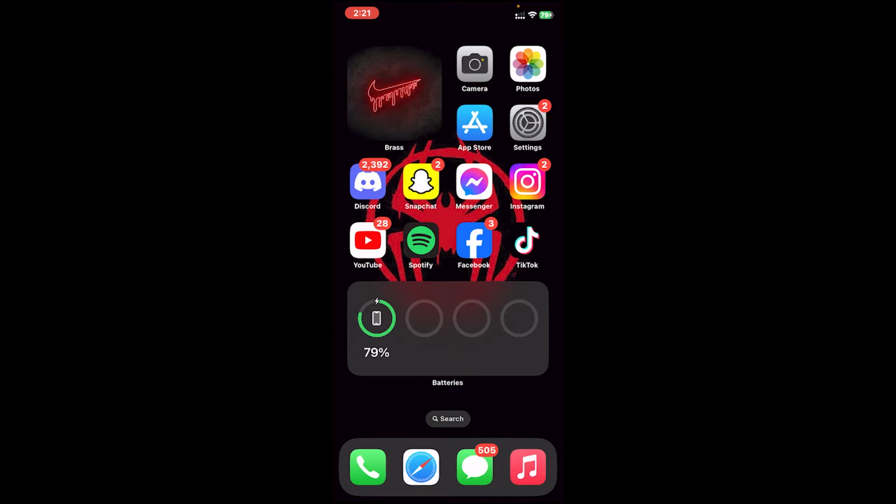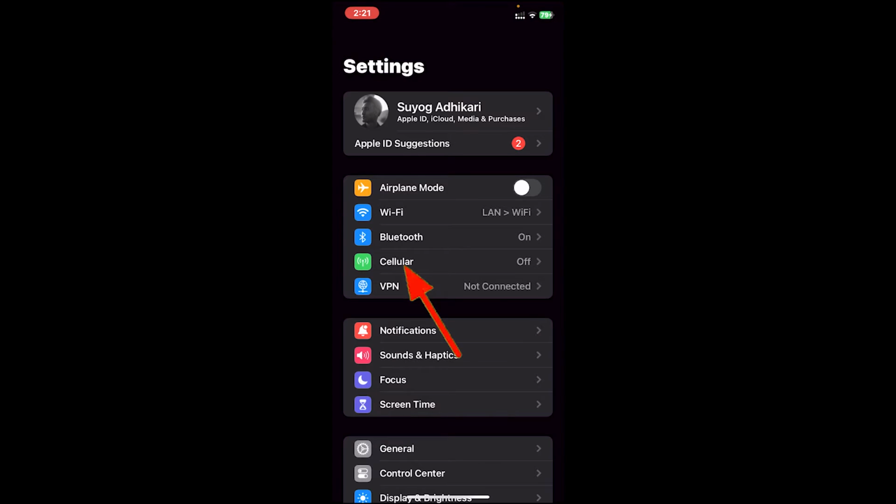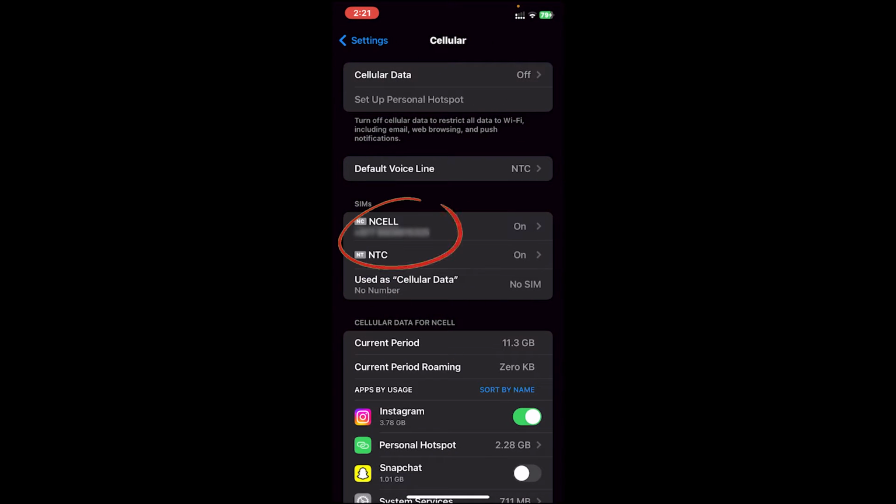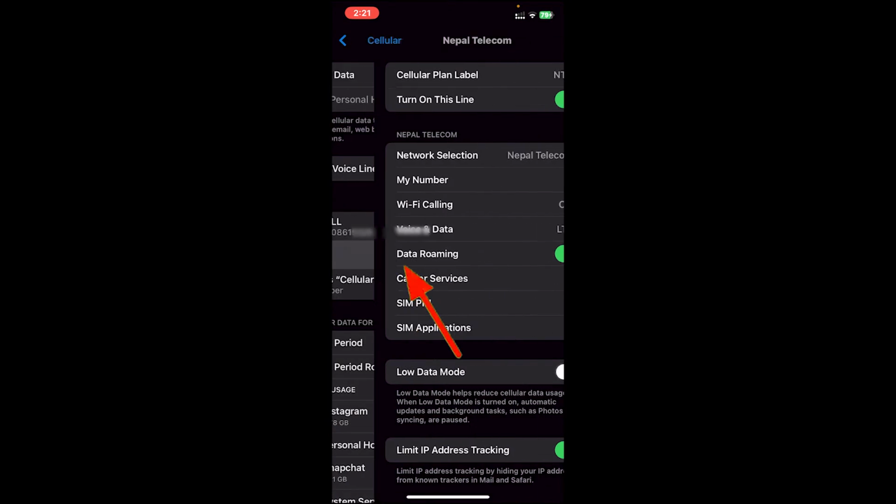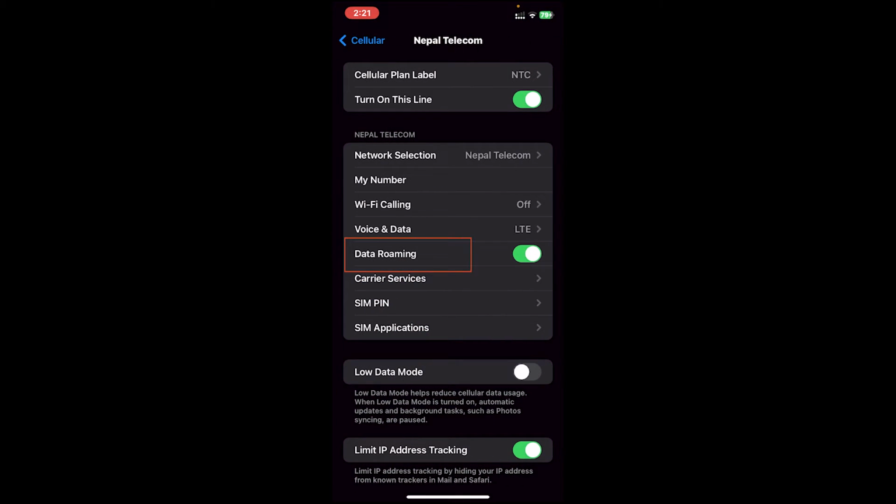Now, to turn this feature off, first of all, go to your settings app, then tap on cellular, and if you have multiple SIMs, select the SIM that you want to turn your data roaming off. For example, I'll select this one. Then you will see this option, data roaming. If this is turned on, toggle this button to turn it off. And this is how you do it.